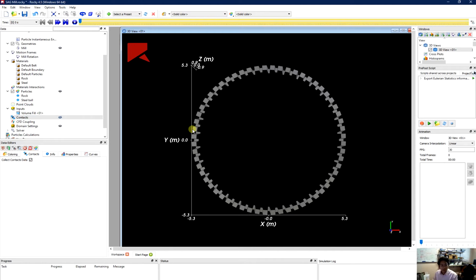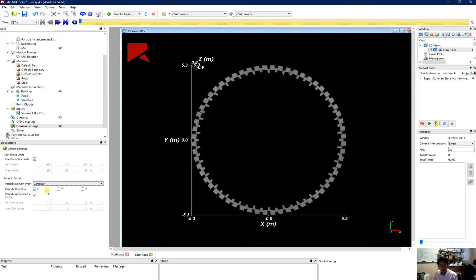Now in the next step, I need to set the domain setting for my computation. So I set it as a Cartesian periodic domain. If the ball falls over to the other side, it could appear from this side. And I repeat it by Z because this is my X, this is my Y, and the direction into the screen will be my Z.